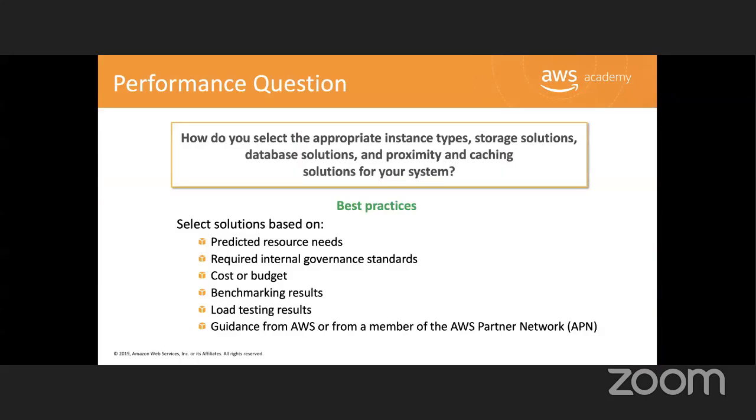So, questions about practices. How do you select the appropriate instance types, storage solutions, database solutions, and proximity and caching solutions for your system? The best practices are: solutions based on predicted resource needs, internal governance standards, cost budget, benchmarking results, load testing results, and guidance from AWS and from a member of the AWS Partner Network. Okay.